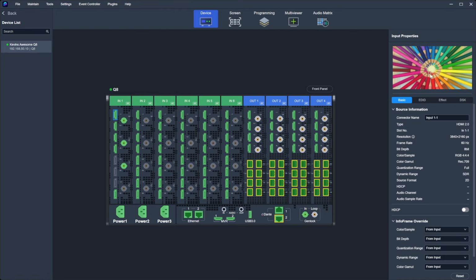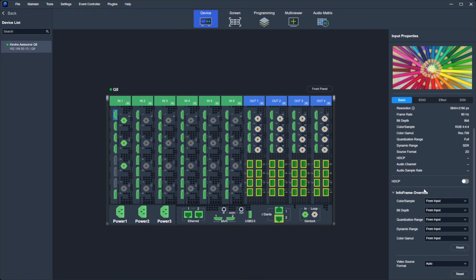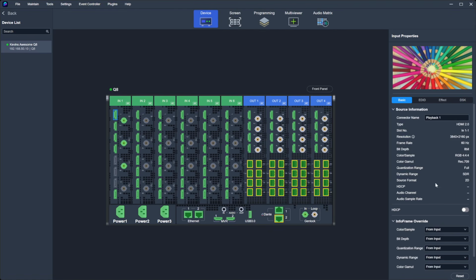On a live system, I will see a thumbnail of it. But I'm going to call this one, let's do Playback 1. And we see that this is HDMI 2.0 and input connector 1-1, 3840 60 Hz, 8-bit, 444, Rec 709. Here I can choose if I want to turn on HDCP. Here I can also do what's called the info frame override. So if I want to force 10-bit, or if I want to force HDR10 or HLG that the system's not seeing, I can set that here.